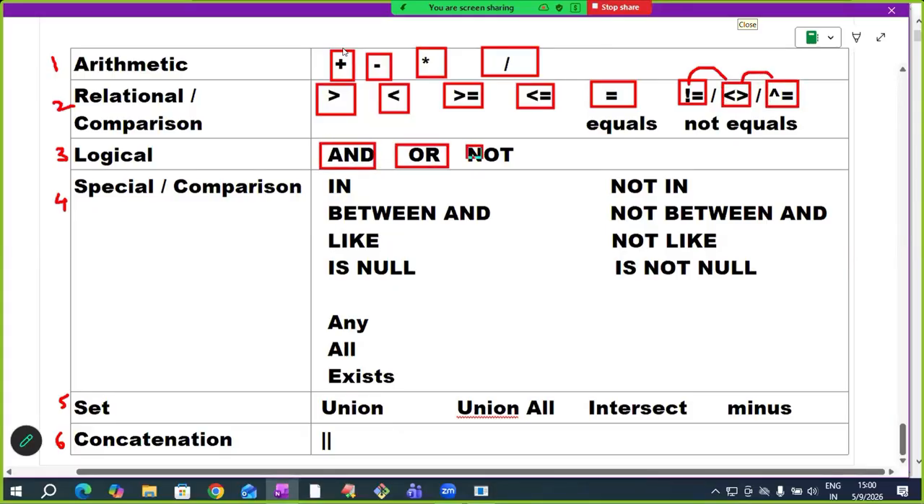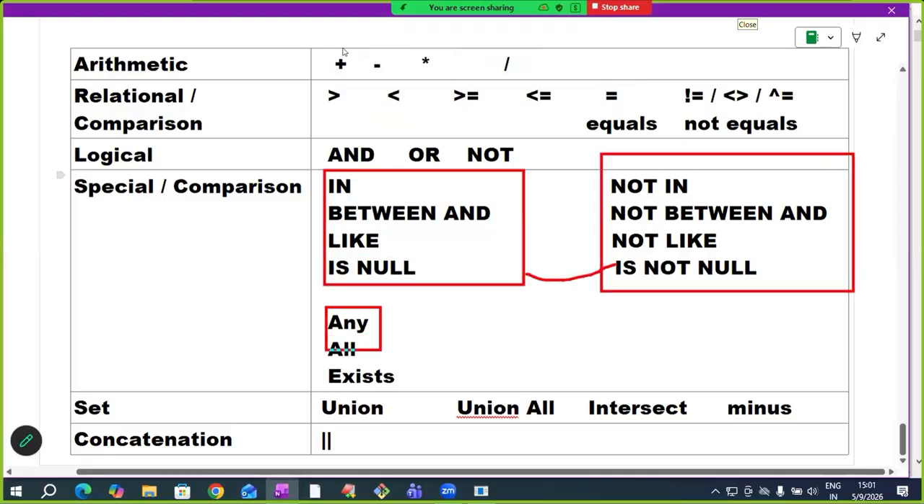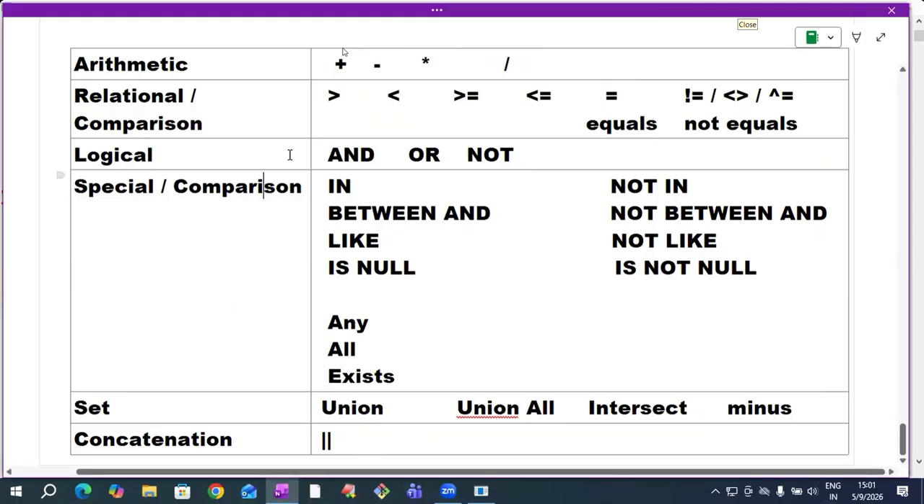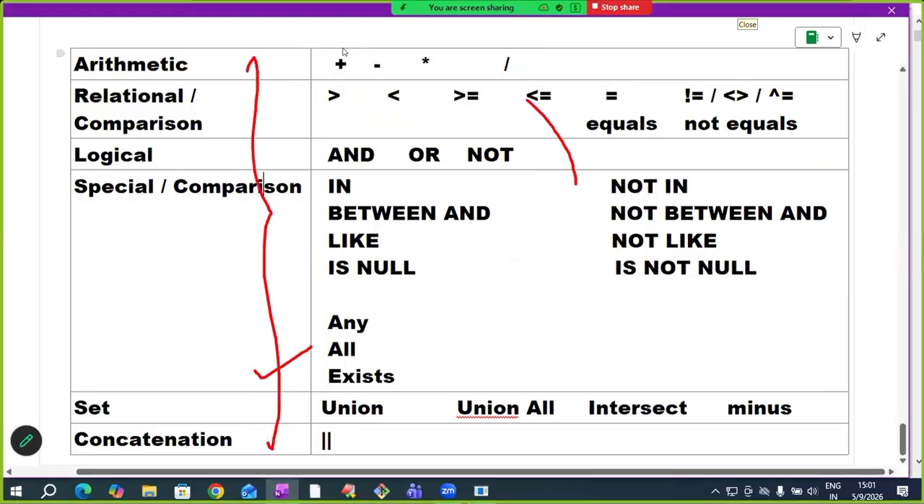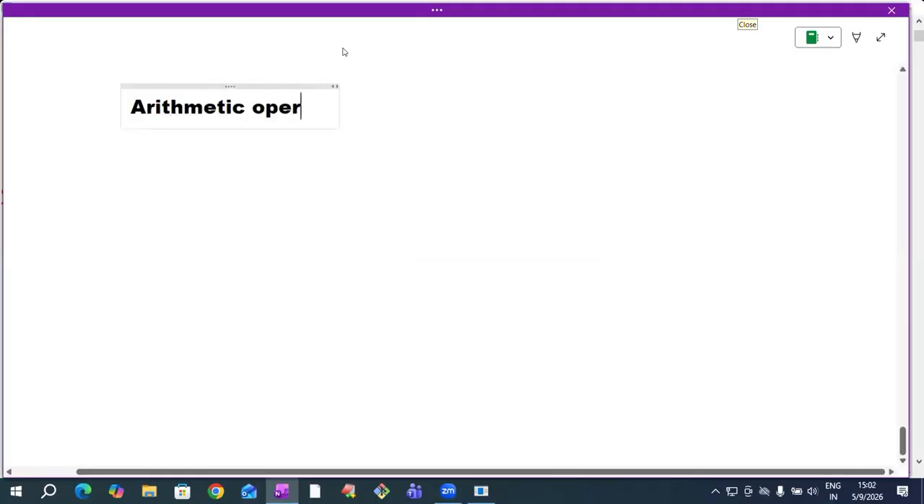Logical operators are and, or, not. Special operators are in, between and, like, is null, and the opposite of that, any, all, exists. Set operators are union, union all, intersect, minus. The concatenation operator symbol is 2 pipes. That's it. These are the operators. For the next 2-3 sessions, what we discuss means these operators only. So today we are discussing the first category, arithmetic operators.